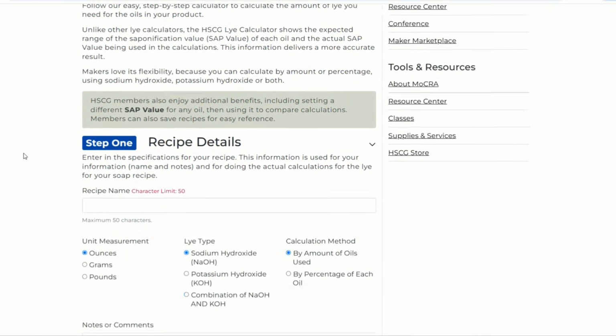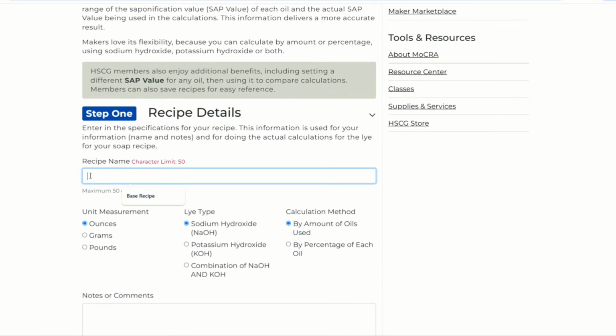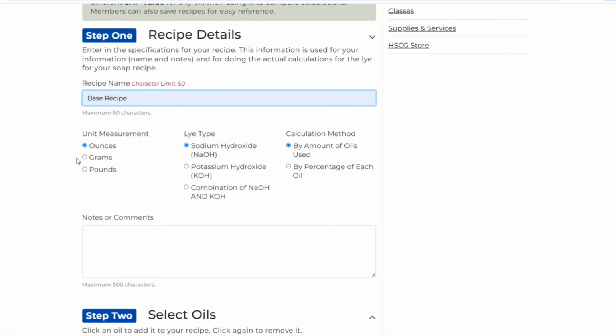Step 1. Start by giving your recipe a name. Choose your units, and I'll choose ounces, but grams and pounds are also available. Next, let's select our lye type. For bar soap, you'll choose sodium hydroxide or NaOH. And for liquid soap, you would choose potassium hydroxide or KOH. And for special recipes such as cream soap, you can select a combination of sodium hydroxide and potassium hydroxide.